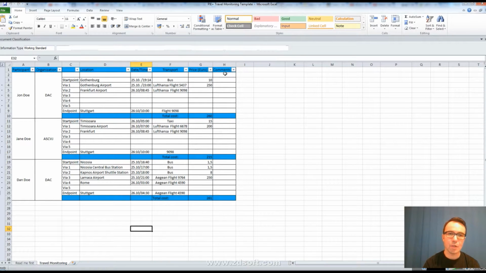This is an already filled in example which shows us 3 participants to a certain event. In this case we have John Doe, Jane Doe and Dan Doe, each coming from different organizations. In this case we have 2 participants coming from DAC and 1 coming from ASCVJ.